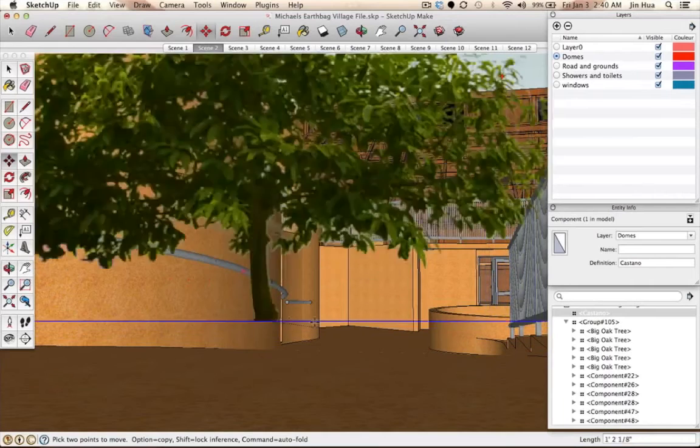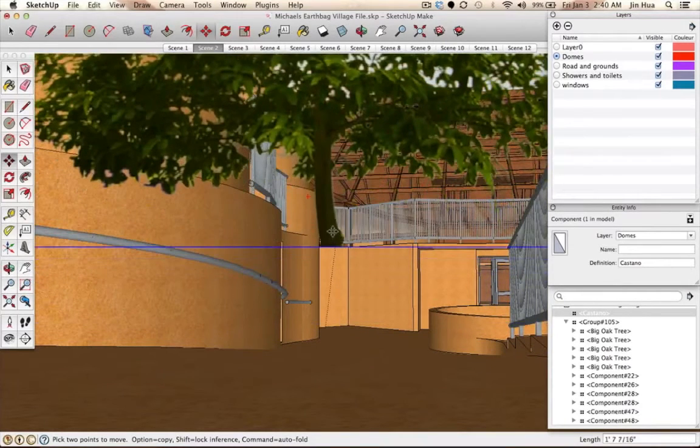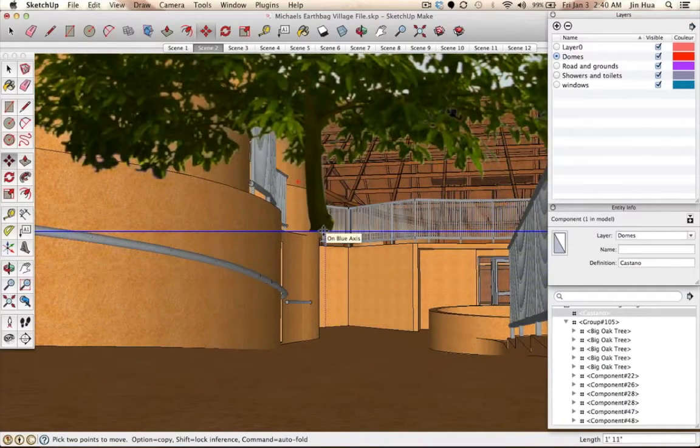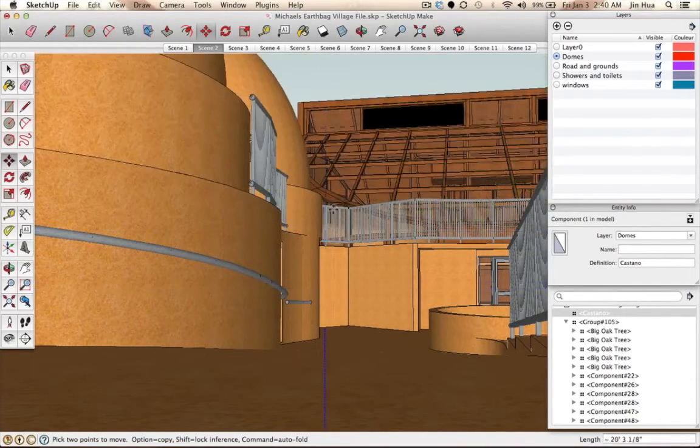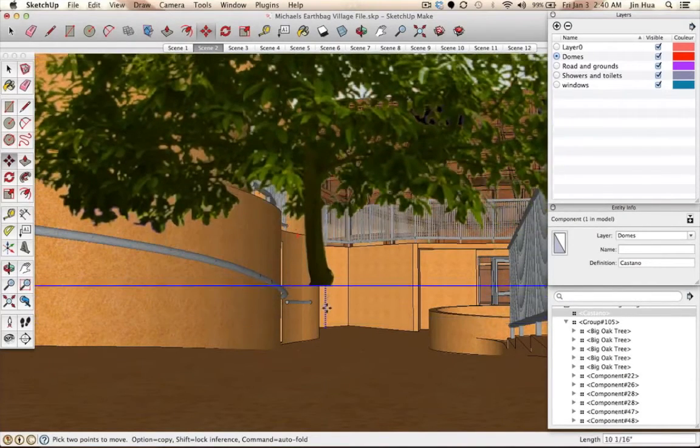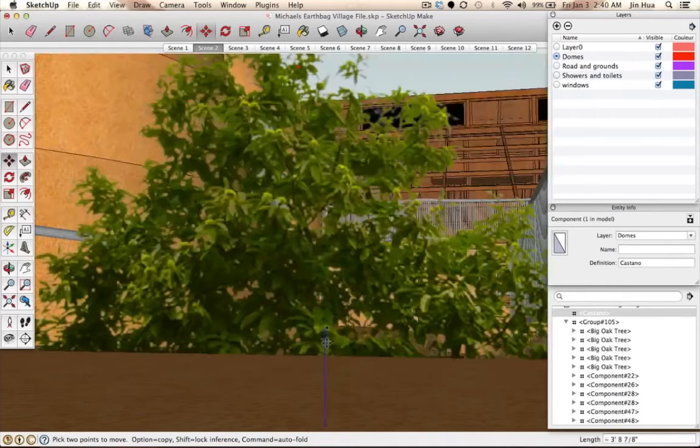Now, if you want to go up and down and you want to lock on an axis, all you have to do is hold the shift button. And once I do, notice that the dotted blue line turns bold, right? Now I'm just bringing it up and down. See, now it's actually locking to that axis.